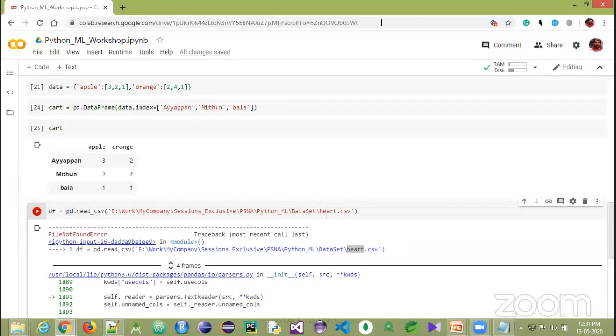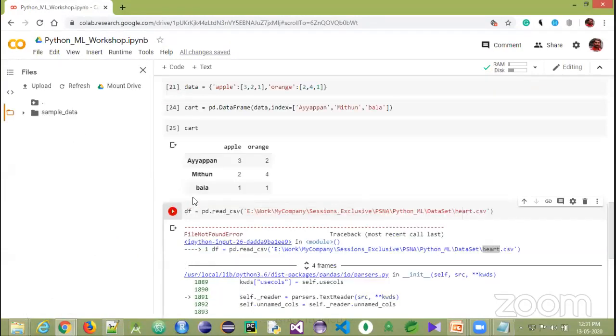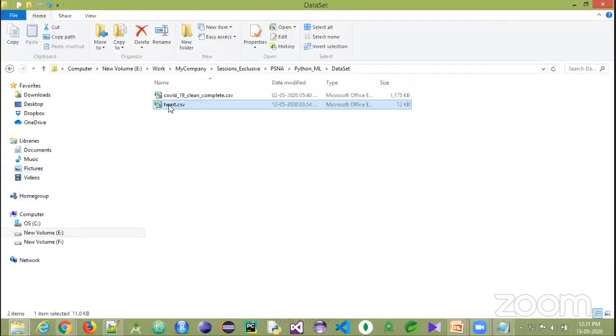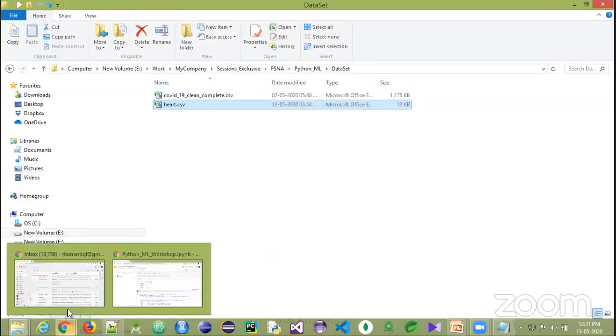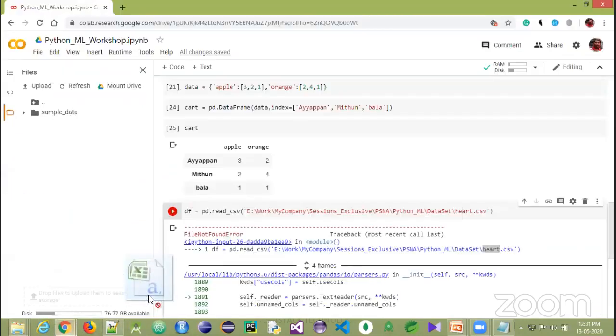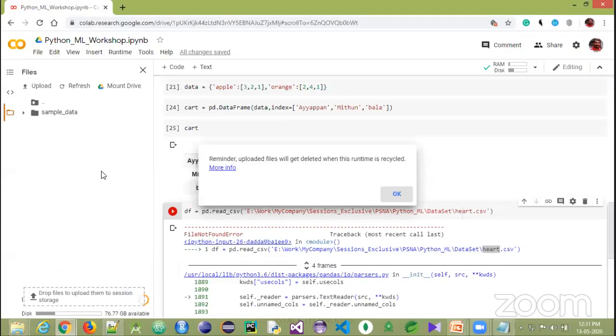Okay. Here the problem is the path. Sometimes that may be a problem of internet connectivity. That's why I'm moving the file here, into the local environment. How do you do it? Just copy and drag and drop it here.